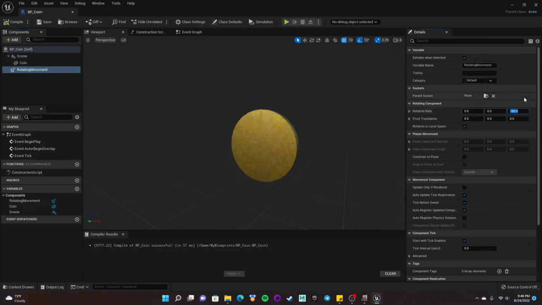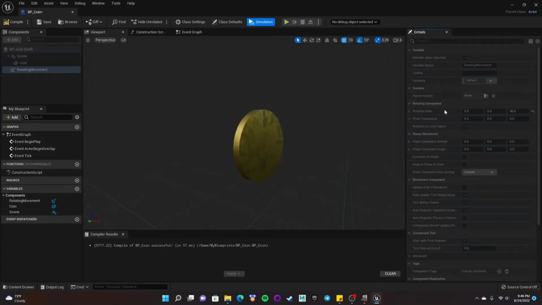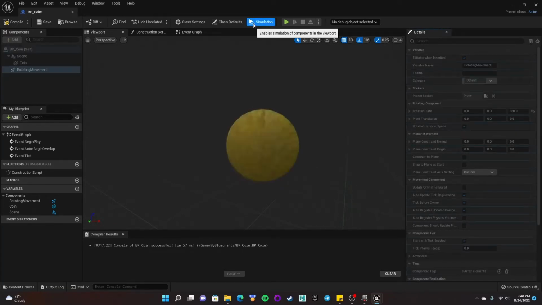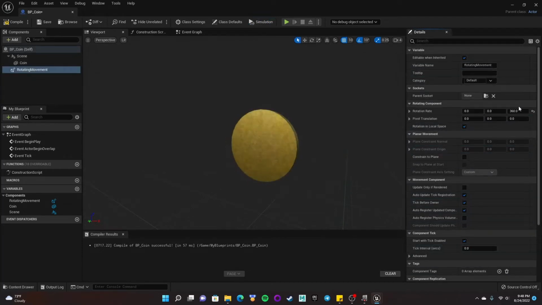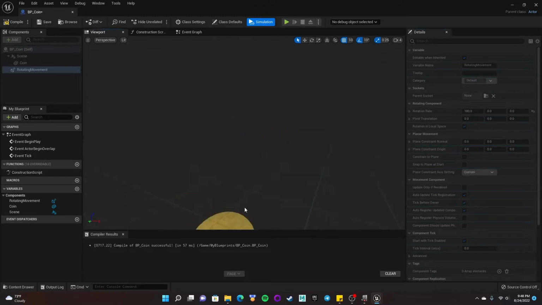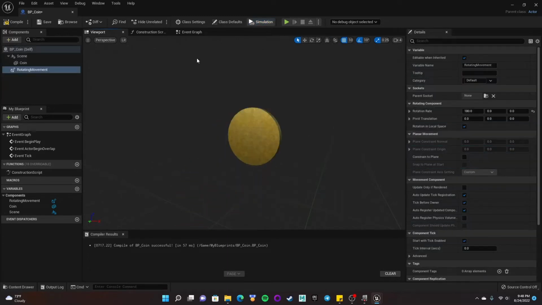If I wanted it to spin half as fast, I could type in 90 there and then hit Simulate. Now it's a bit slower. If I wanted it to be double what it was, I could do 360 and now Simulate, and now it's really fast. If I wanted it to spin in a different direction, let's try this. Here we go, it's spinning, and because I've moved it off of its center point, it's spinning around the middle here, right? That's kind of interesting.